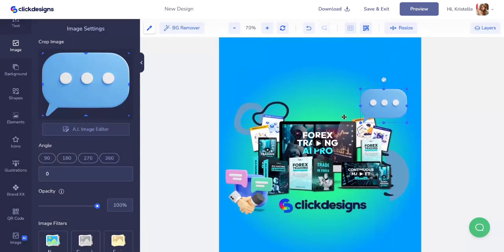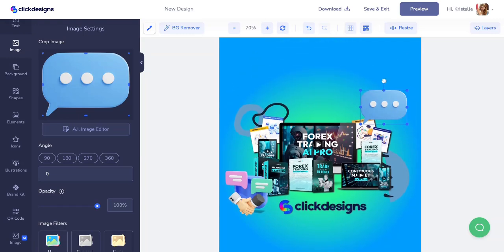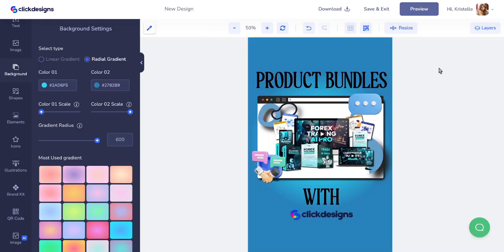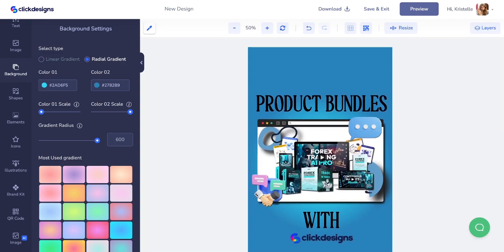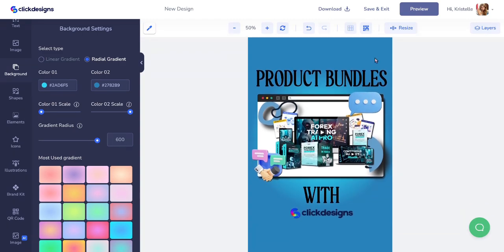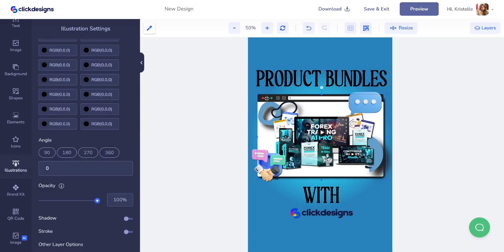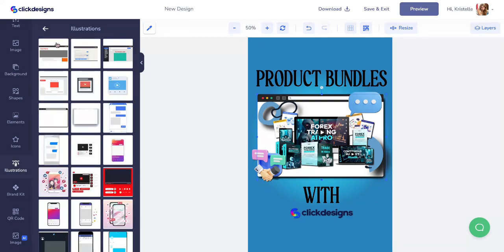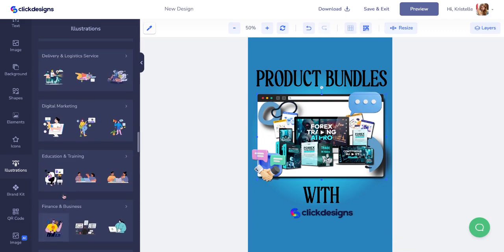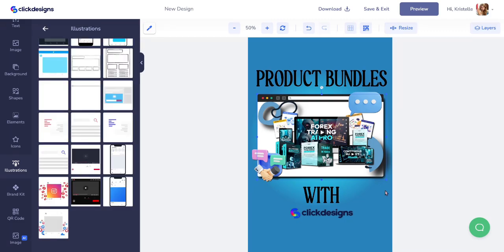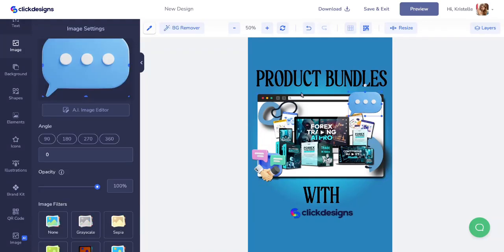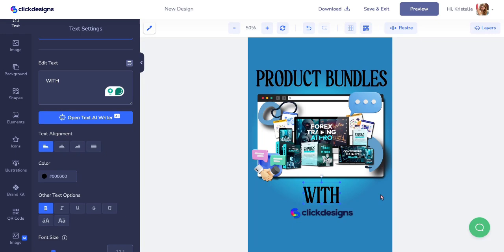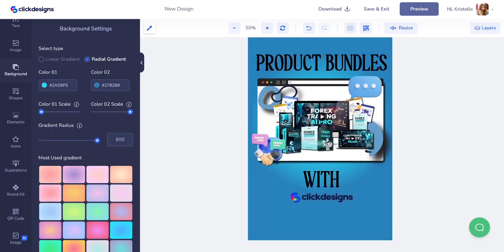And then I'm just going to add some more last minute changes and I will get back to you when I am finished. Okay, so this is my finished cover. I made it as simple as possible, but of course, you can play around with the editor features and add as much or as little as you'd like. So I fixed the background. I changed the color to a deeper shade of blue. I added some more elements. I got this from the illustration section over here, on the category web browsers. And then I added some elements. I added text, so I just put product bundles with ClickDesigns, and this is my cover.